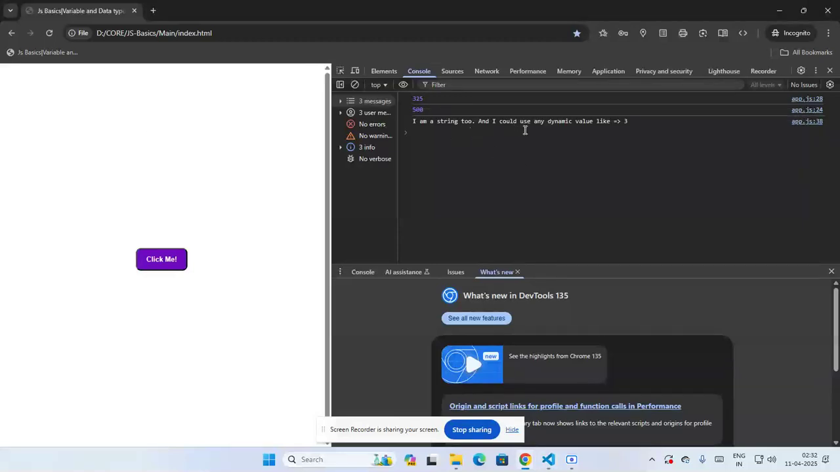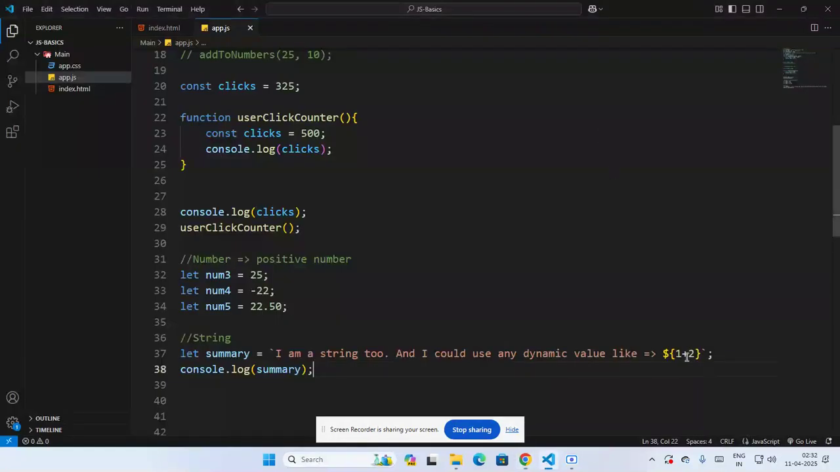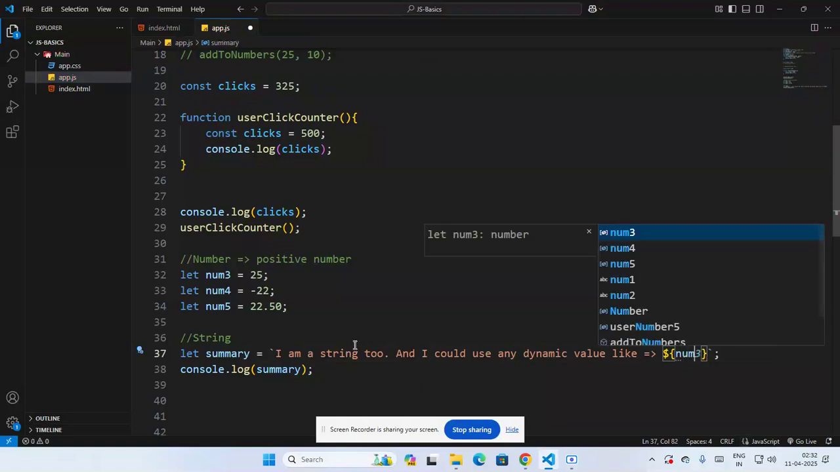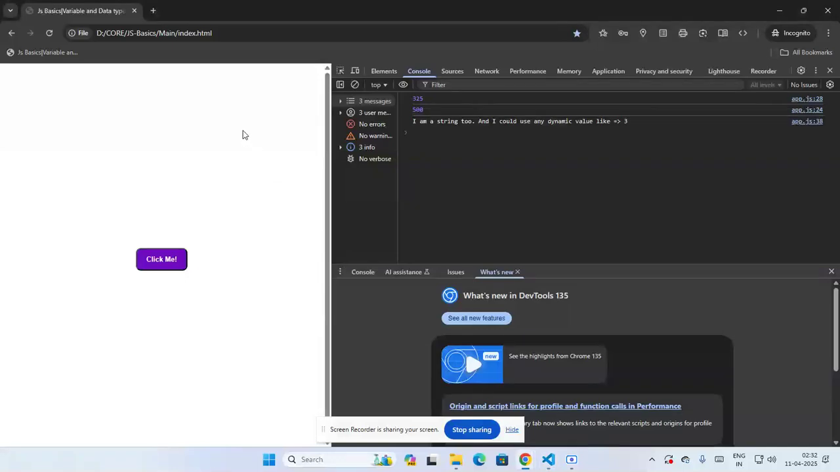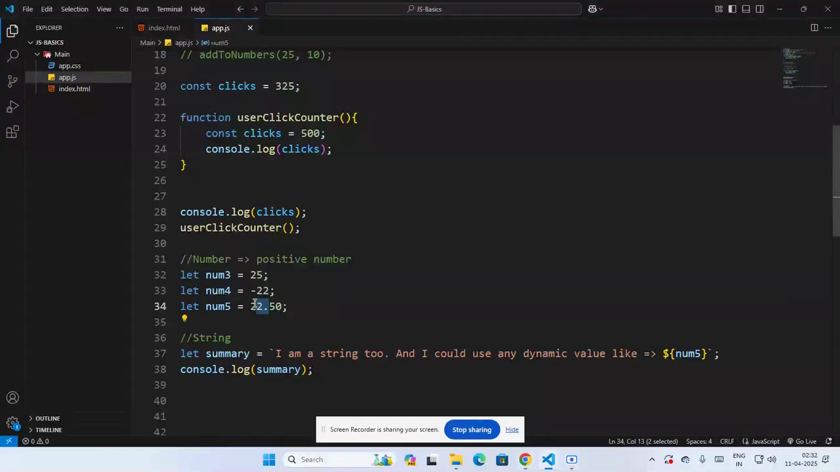I am a string 2 and I could use any dynamic value like 3. Where did this 3 come from? 1 plus 2 is 3. So any valid expression you could use here, or you could use a variable. I'm going to use num5. Let's see. See, 22.5, this value. So that's the use of it.